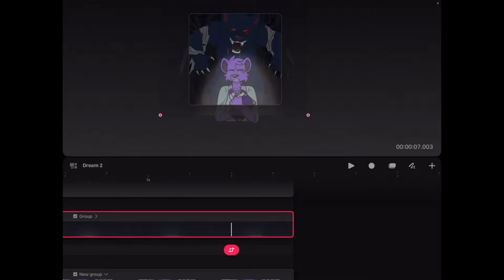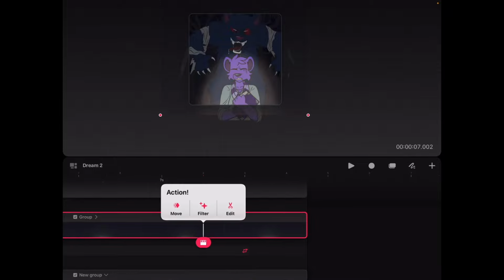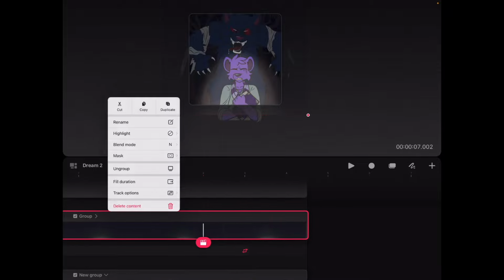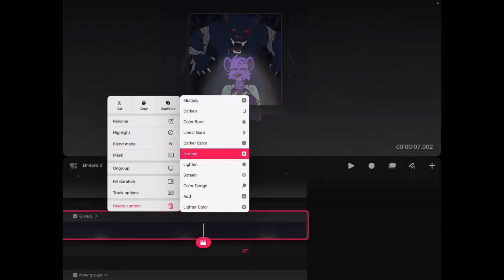And that's kind of why he's blinking. And there we go. So one thing, if you don't like how it's blending, you can also go to this and we can move around with the blending again.